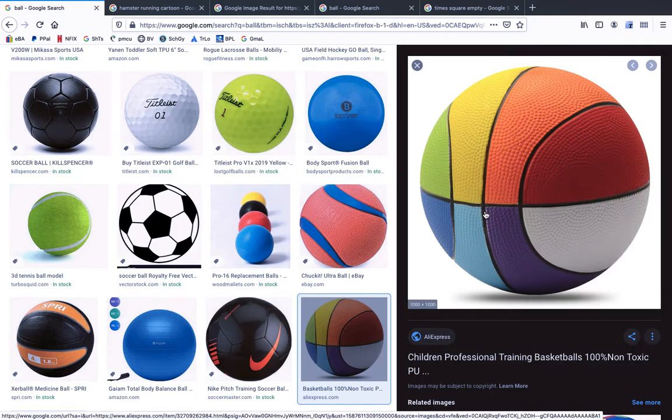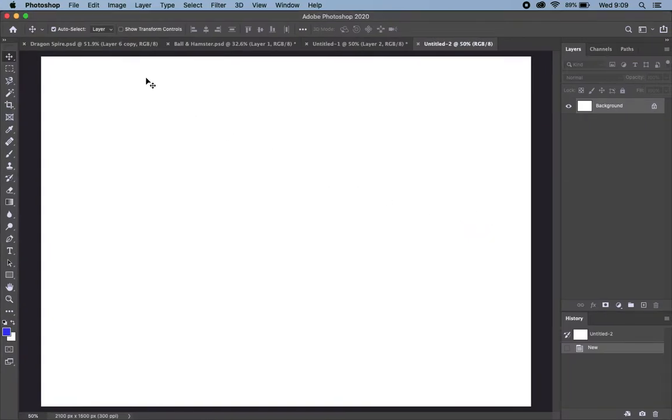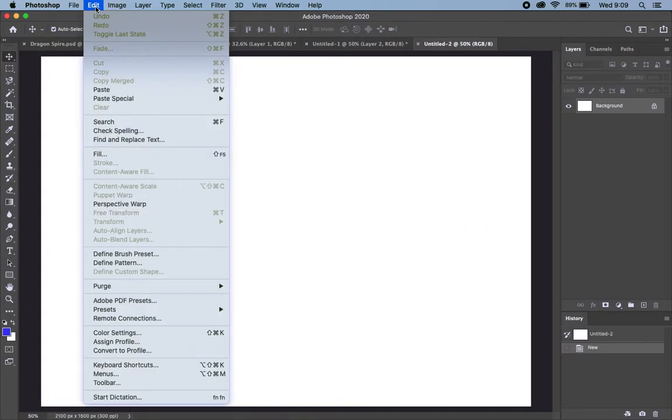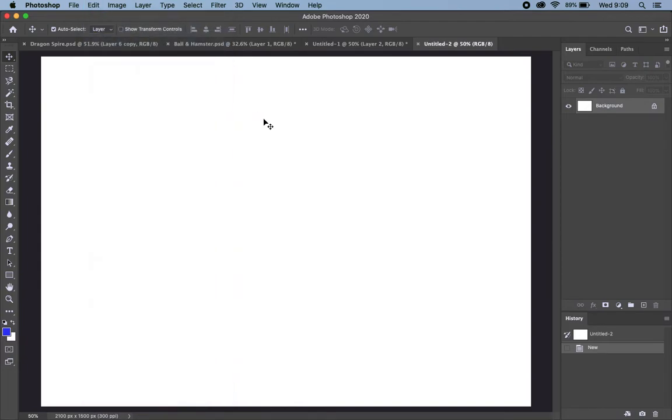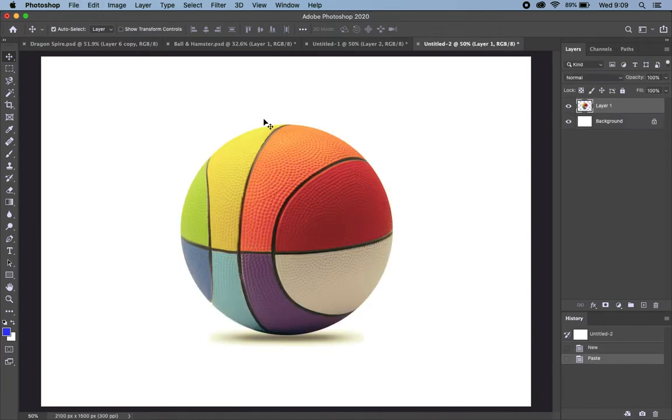Click on Copy Image, go back to Photoshop, and you can go to Edit, Paste. The shortcut is Command V, and you can just hit that on your keyboard, which I'm going to do. And then it pastes the image into Photoshop.